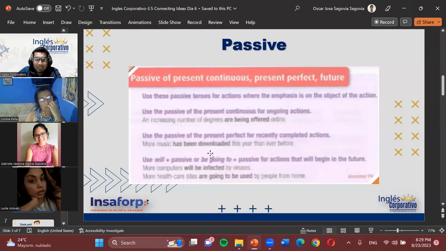There is not necessarily an importance over McDonald's. The importance is that more burgers are being sold or have been sold. So that's what happens when we use the passive.